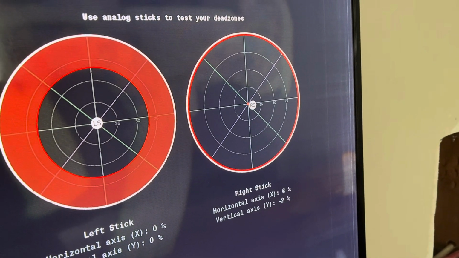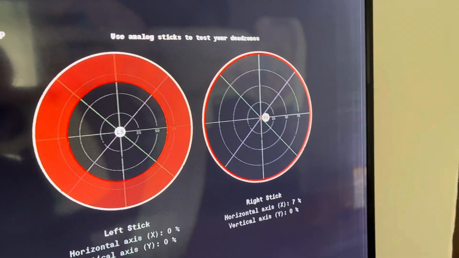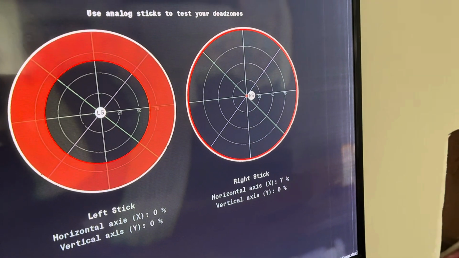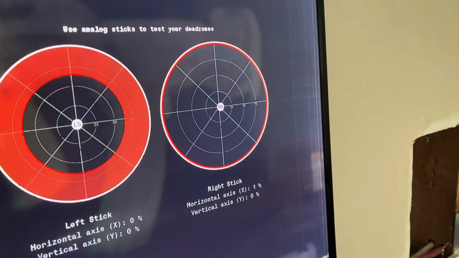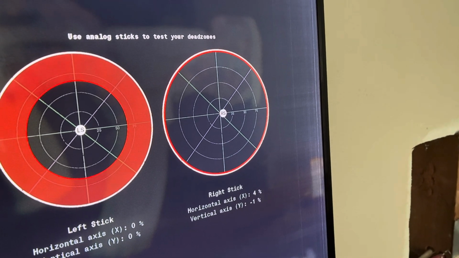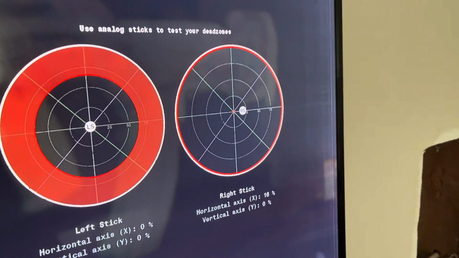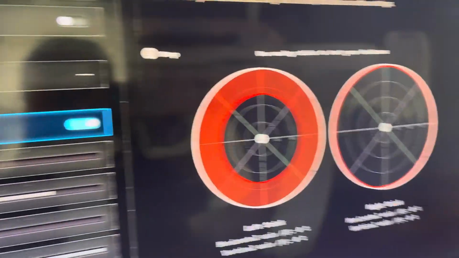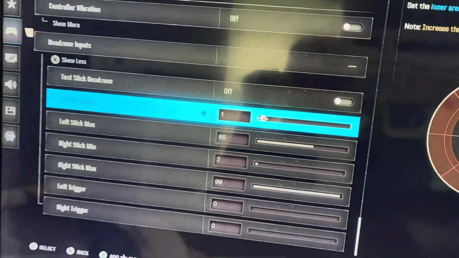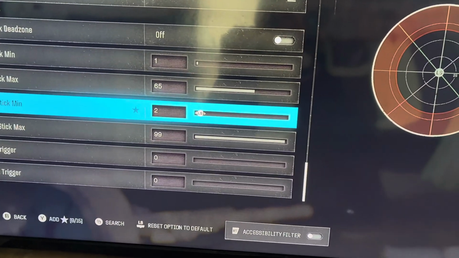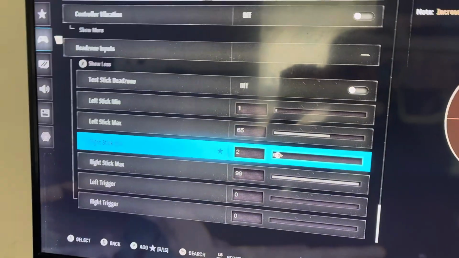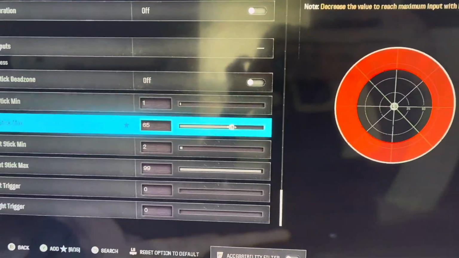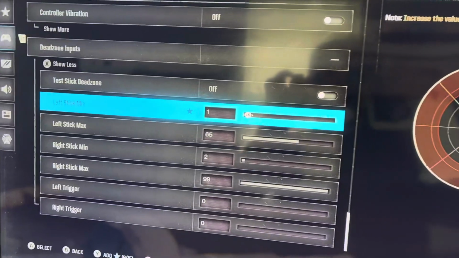So if you have stick drift, it might move, which I don't have. I only have a little. If your stick drift is only at 2, that's fine. But if it's over 5, then you might need to invest in a new controller. If you have stick drift, you might need to bump it up to 5. So I choose 2 because I only have a little stick drift. And left min, yeah.